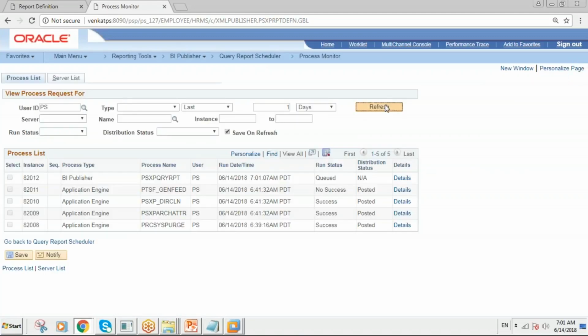You know one thing, you can't see the report output in the view log and trace. But we can see the report output in Report Manager. I will show you.